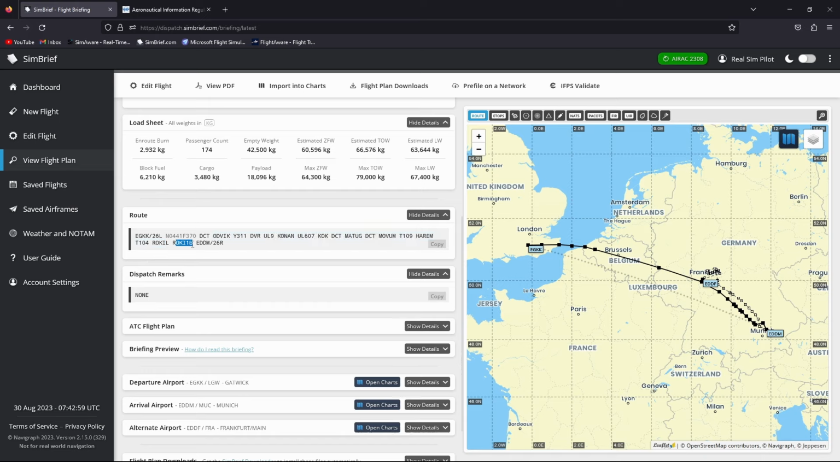We're going to leave out the standard terminal arrival route and the runways. That's not included when we import the data to our MCDU from Simbrief, because that can be changed by air traffic controllers if we're flying online. Let's jump into the sim and get started with the setup of the MCDU.